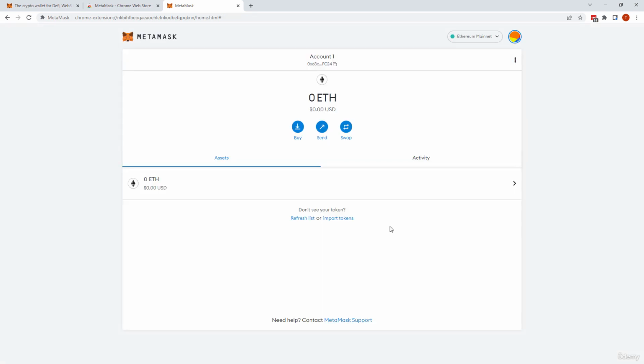What happens next is that you get access to MetaMask, and MetaMask has a couple of features that are not so obvious for a first-time user. So let me just quickly highlight them.